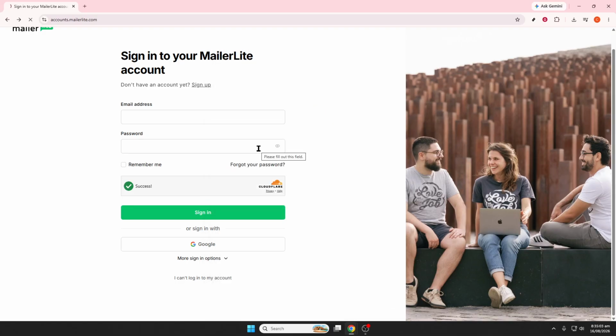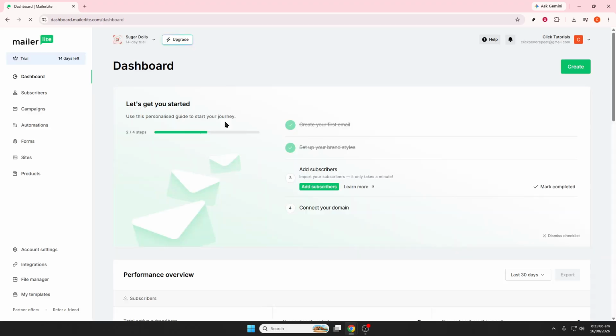Now go to Forms and create a sign-up form. This is the form people will use to join your email list. Customize the design so it matches your brand and make sure it connects to the correct subscriber group so new contacts are added exactly where you want them.